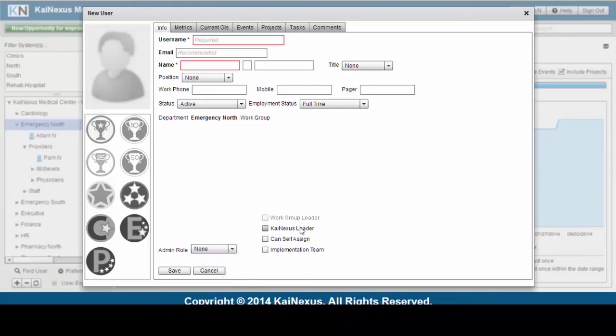You also have the option to make your users KaiNexus leaders. A KaiNexus leader has the same permissions as a department leader does in the system, so they can help manage the improvement work of their entire department. If you'd like your users to self-manage their own work, you can allow them to self-assign their OIs. If this person is part of your implementation team, helping you set up KaiNexus and get all of your other users acclimated, you'd want to select the implementation team box. When you're finished, be sure to click Save.